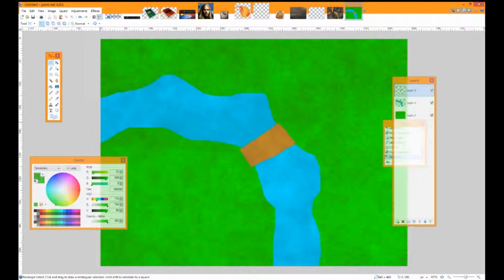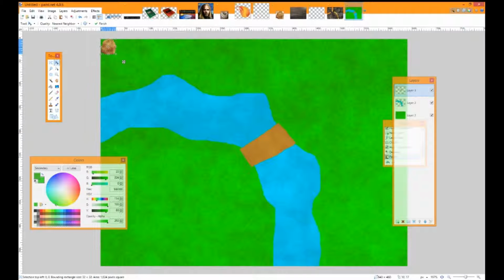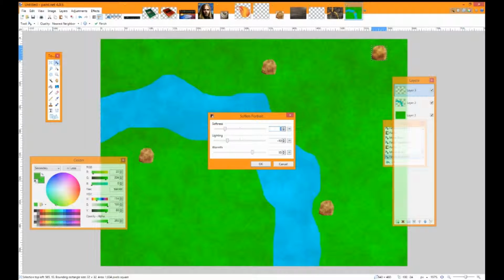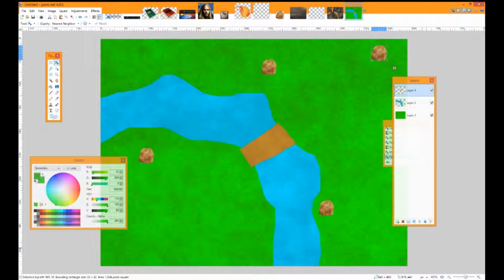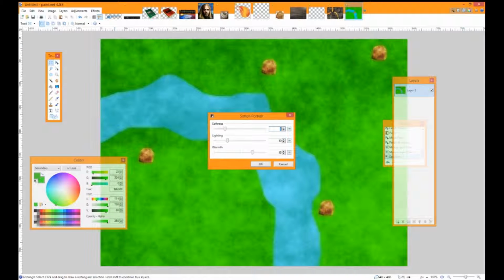And then obviously you fill this game up with your own sprites. For example, take this rock sprite, throw it in here. You can throw it around. The rocks don't really fit in this setting, but you get what I mean. And then from here, we'll come in, soften the portrait. Whoops. Always collapse your layers. Deselect everything. And then we'll go ahead and soften our portrait.